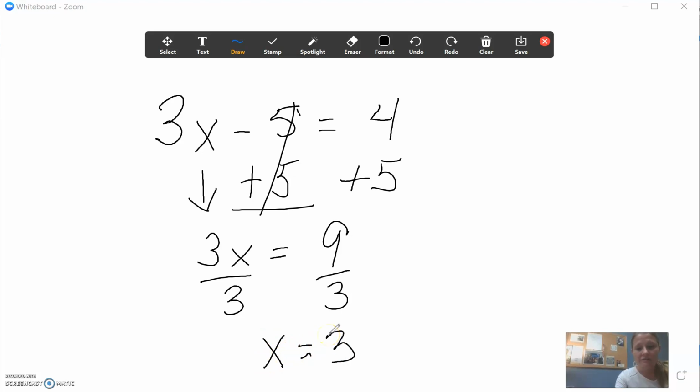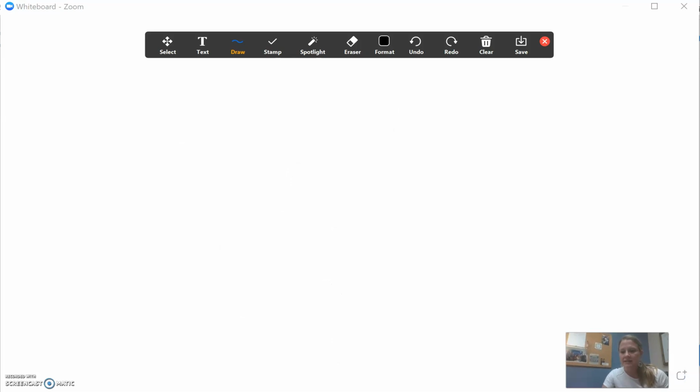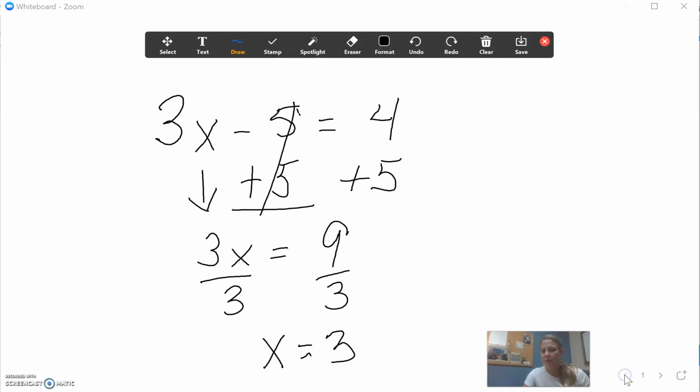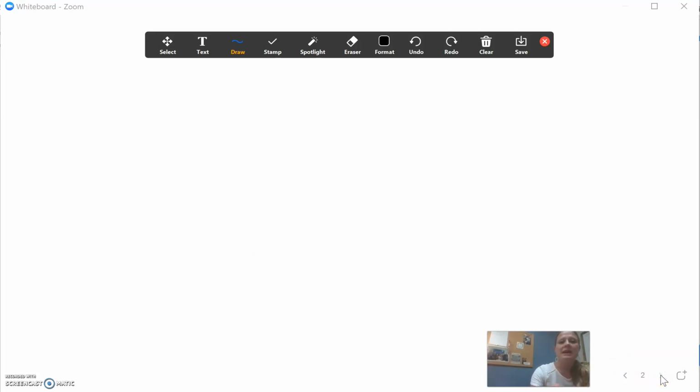I could encourage my students to check, and perhaps on the next whiteboard screen, which to access that, there's this little plus symbol on the bottom, you would just toggle over. Now, the nice thing is when you toggle over, it creates a second page so you can still go back to the first one. But I could then do the checking on this page if I wanted to.